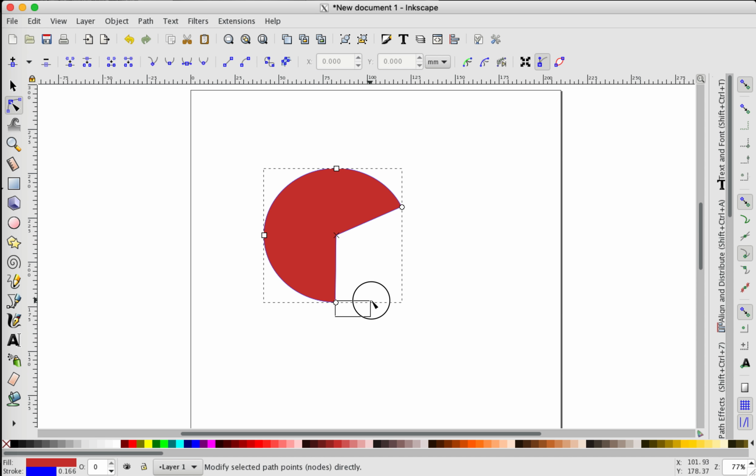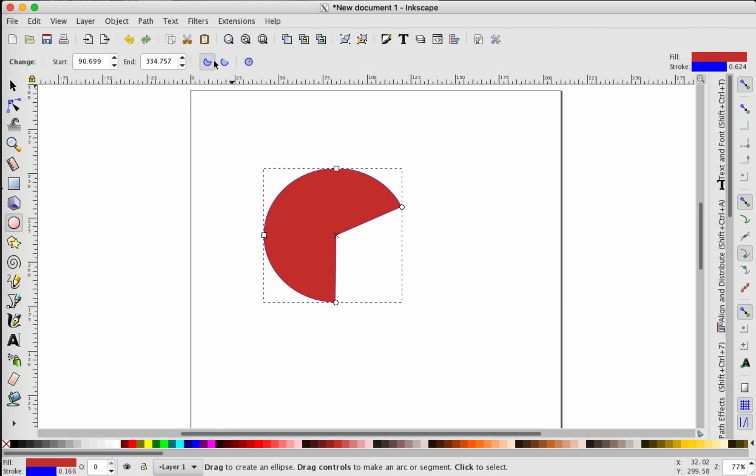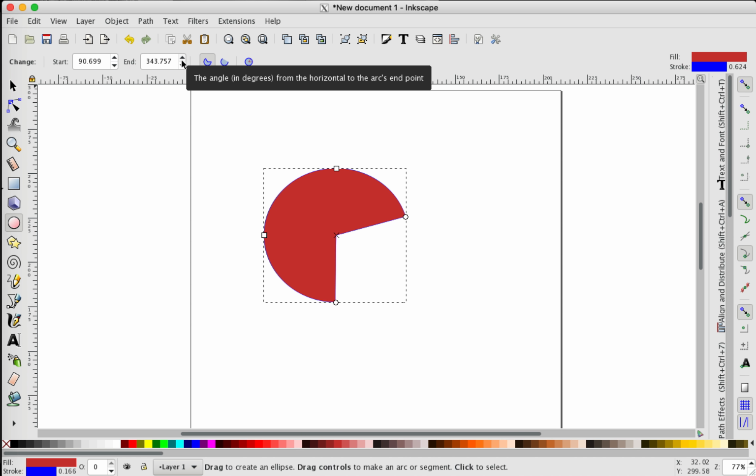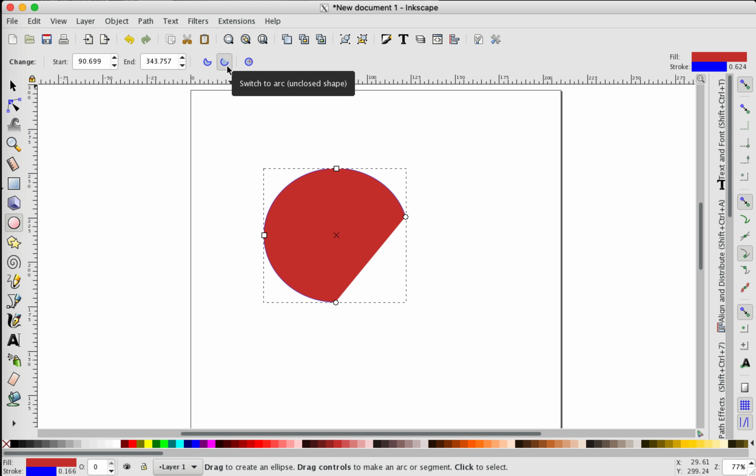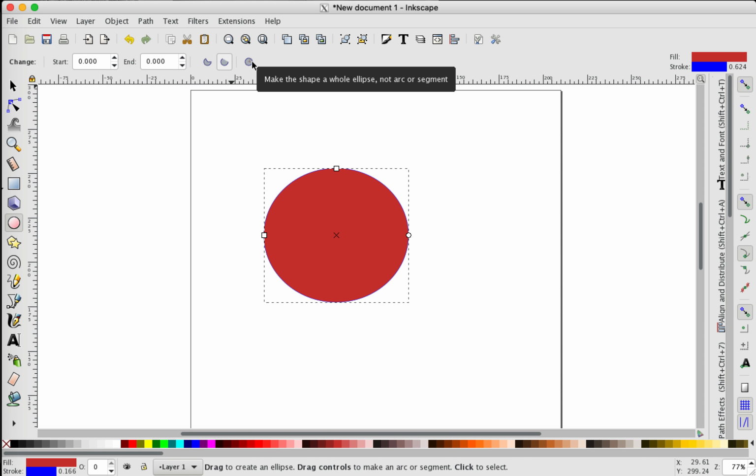But where I'm also a big fan of is when I click this, note this big toolbar up here. If I go back to circle, it takes me now to some manual adjustments, or I guess numerical adjustments. If you want, you can change this way, or you can actually switch it to arc or segment. And that's a really useful tool if you're trying to get a very unique or specific shape. And then if you want to turn this into a whole circle again, you just go that way.